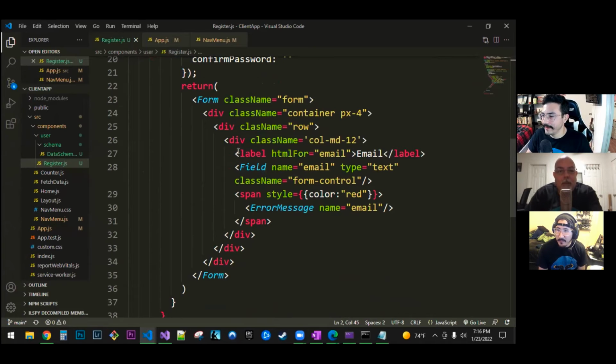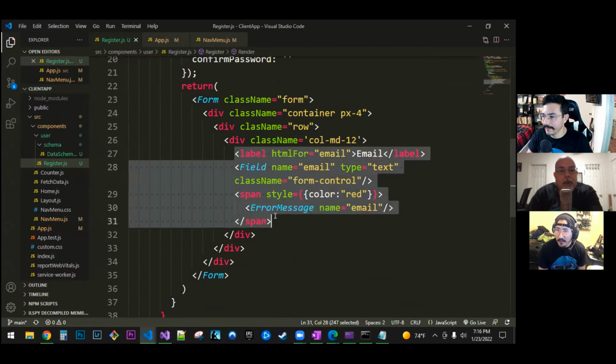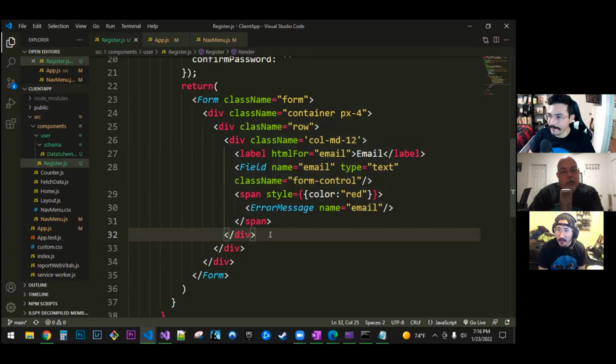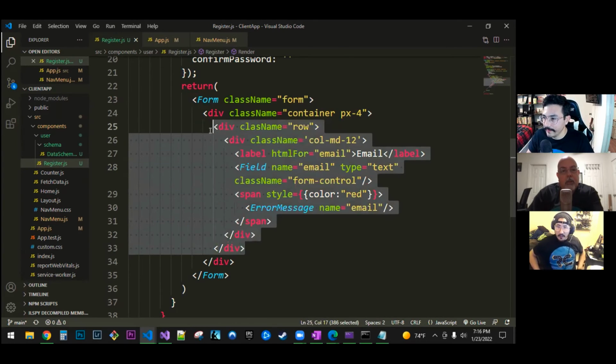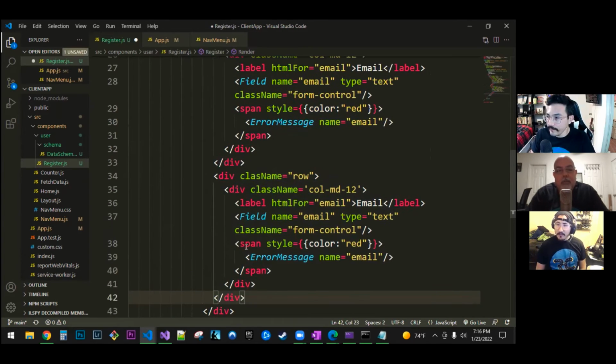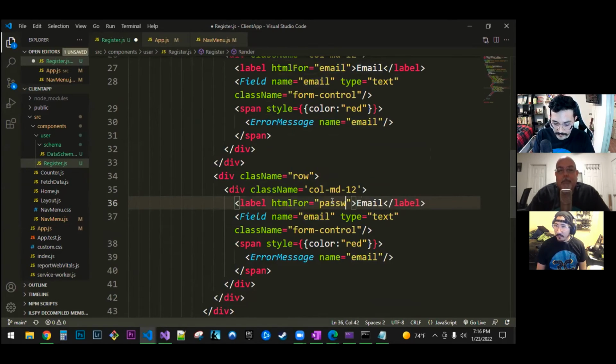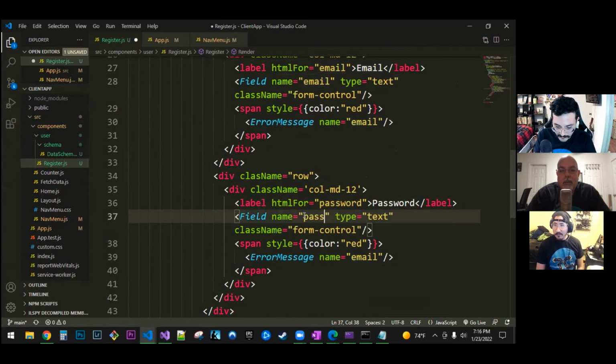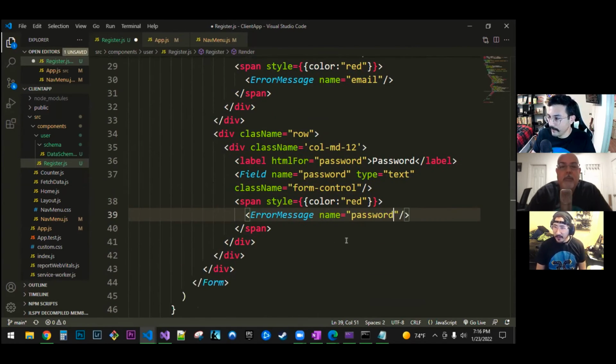I think you can copy the row from 25. Yeah. 32. Is it the next one? Yep. Is it 33? Yeah, copy that whole thing and give it a new row, and then just switch it to password. Yeah, let's go save that and see what it looks like.